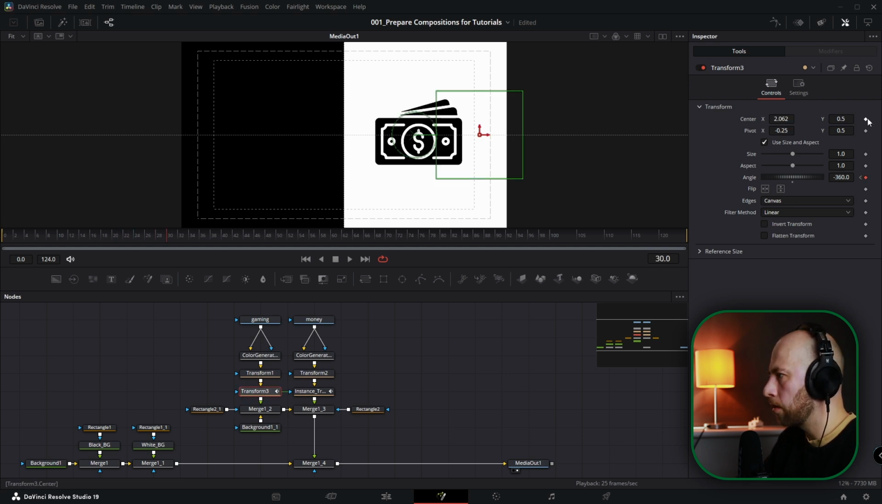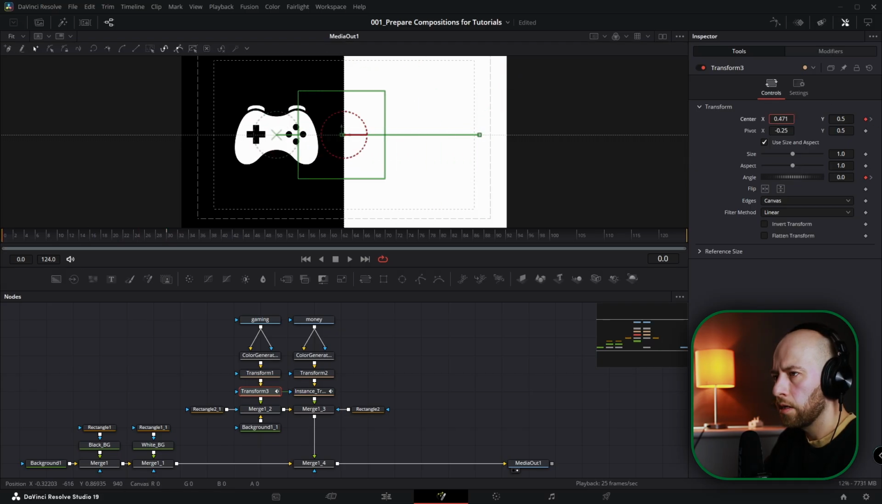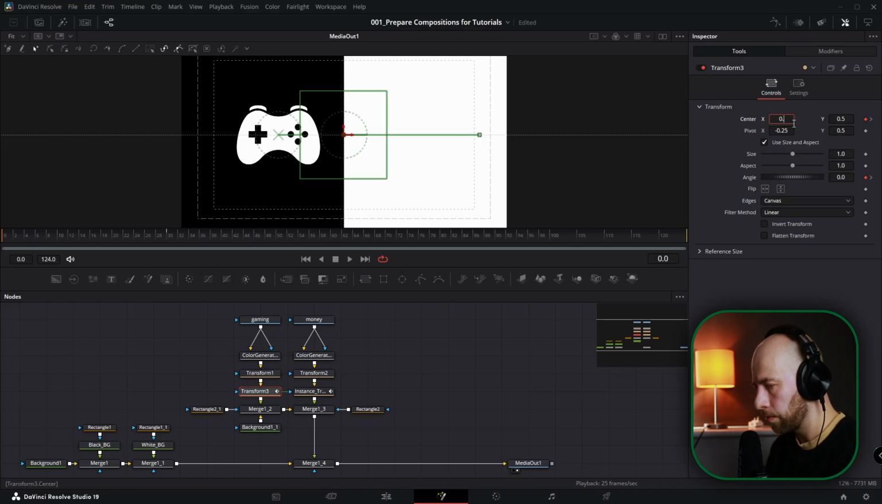Okay, I forgot to animate actually center. So let's, okay, frame 30 is here. Let's go to frame 0. That will be, that was 0.5.